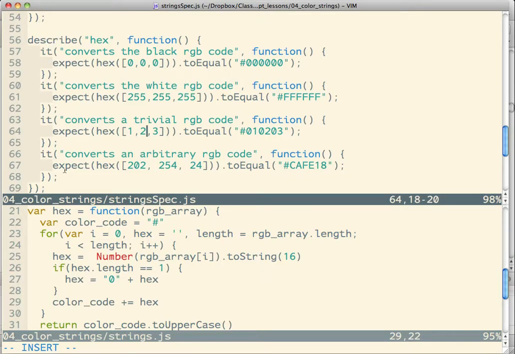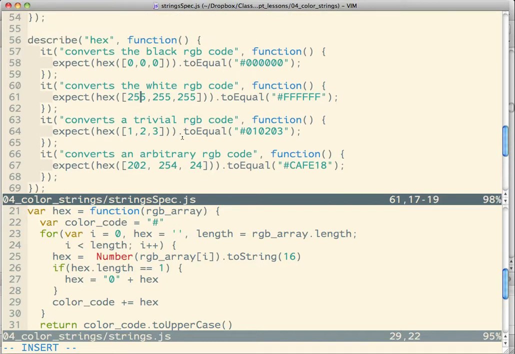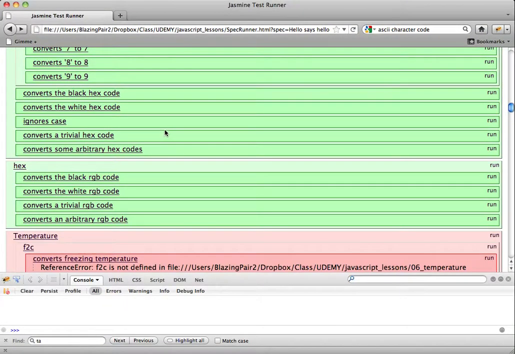What we don't have is checks for bounding on the arrays. If you went past 255, 255, 255, we would start to get a little bit different color code. But our tests don't require that, and as long as we use this function the right way, as specified in our test, we're going to be fine. So we don't need to worry about those edge cases. And here we go. That's all we have for now.